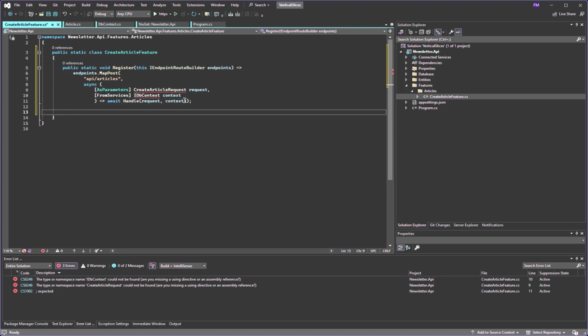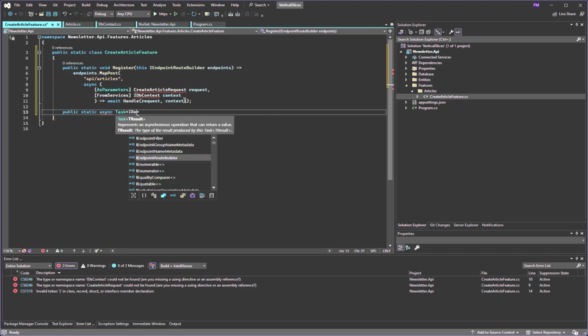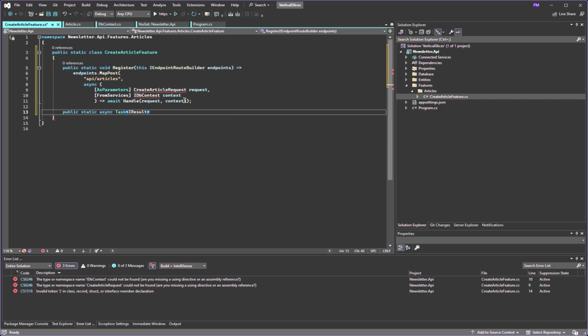Now we will create a handler. Also, this will be an extension method. No, actually not an extension, just a method. Static async Task of result. So he used the Result class to return results from mediator handlers. In this case, because we use everything in one place, we can use the ASP.NET IResult interface.